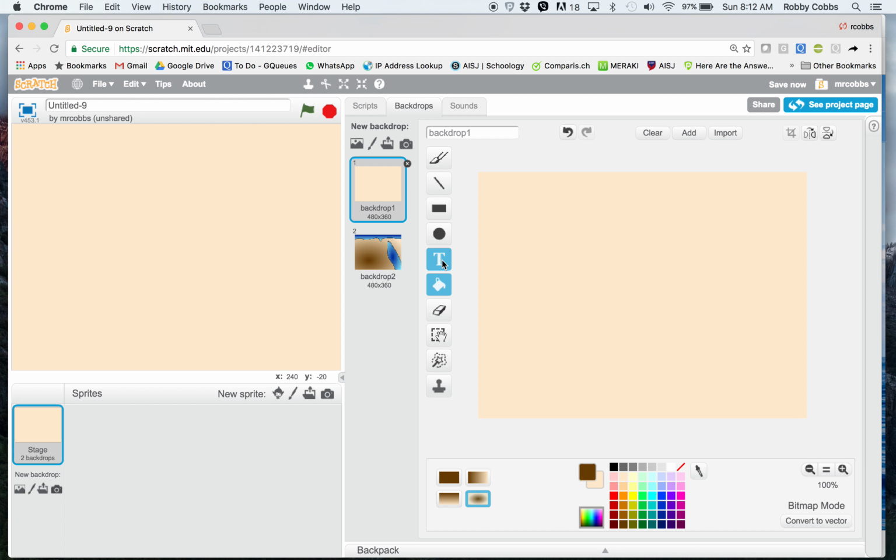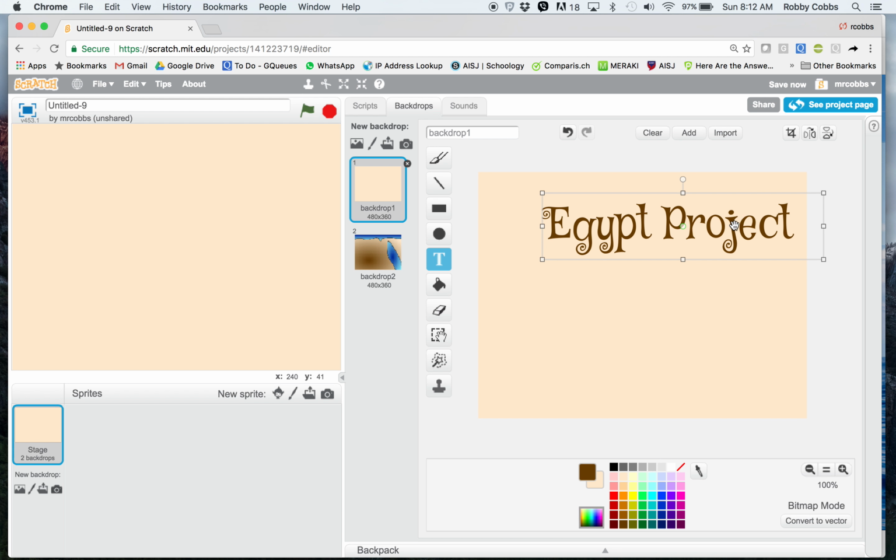Now on the splash screen I want to write in my name. So I'm going to write in Egypt Project. And I'm going to change the font here to something kind of cool looking. Then I'm going to make it nice and big.